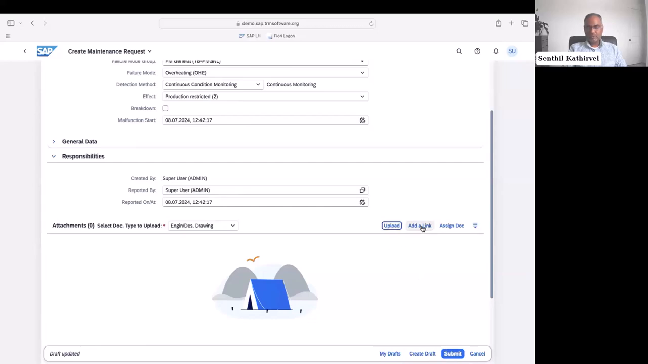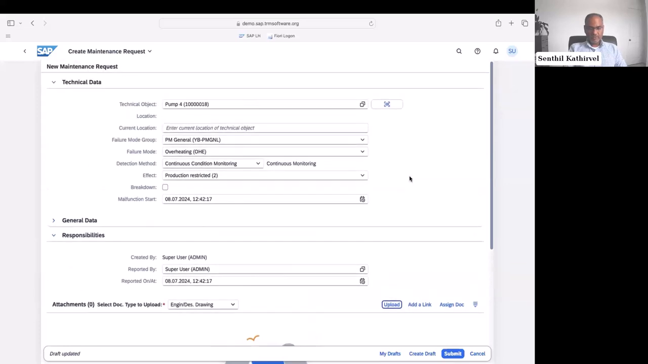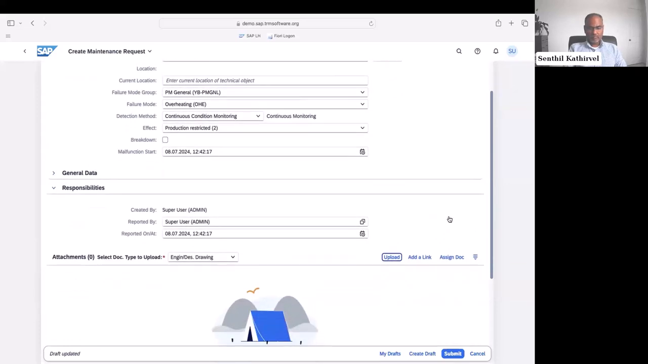I'm not going to upload anything for this demo, but there are options, right? You can upload, and you can also add a link. Let's say a manufacturer user manual is available on the internet. You can just put that website there by clicking the add link button. So in our case, based on the information we filled in, these are the key information we have already filled, and finally, click the submit button.